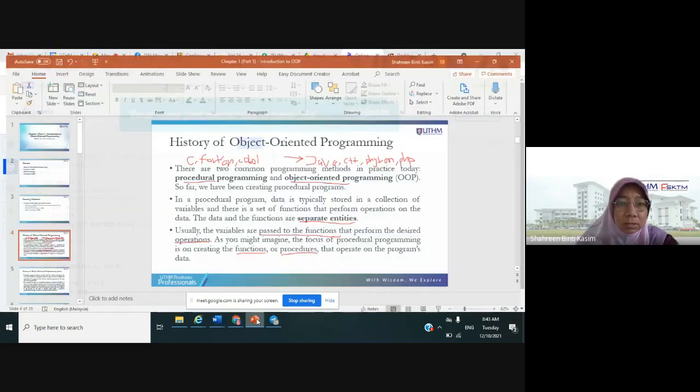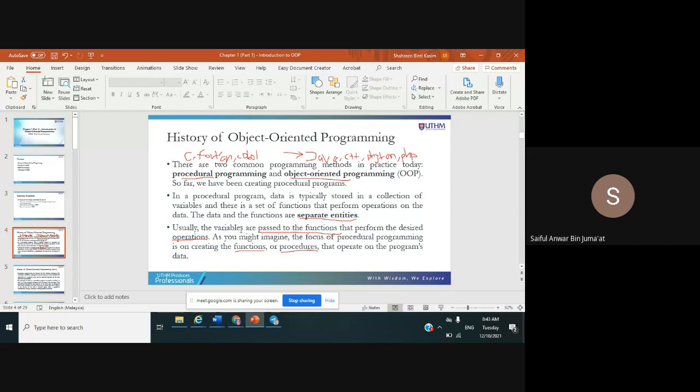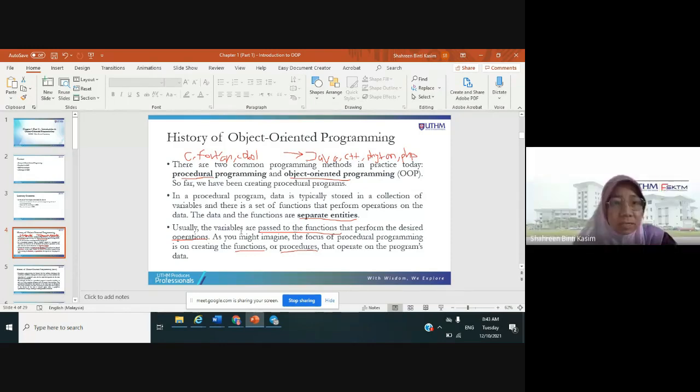Can you see my slide? Boleh tak tengok slide yang ni pula? Boleh. Oh, okay.